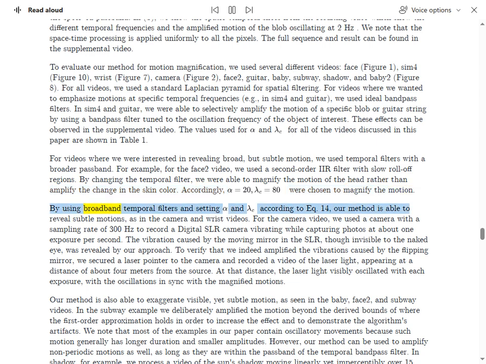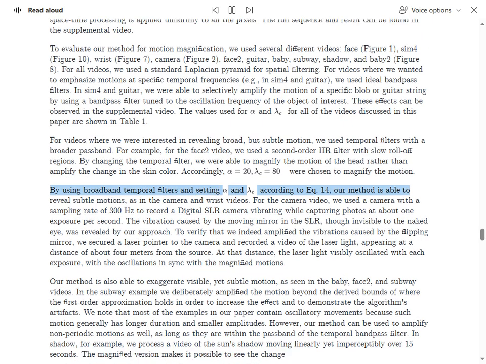Accordingly, alpha equals 20, lambda subscript c equals 80 were chosen to magnify the motion. By using broadband temporal filters and setting alpha and lambda subscript c according to EQ 14, our method is able to reveal subtle motions, as in the camera and wrist videos. For the camera video, we used a camera with a sampling rate of 300 Hz to record a digital SLR camera vibrating while capturing photos at about 1 exposure per second.